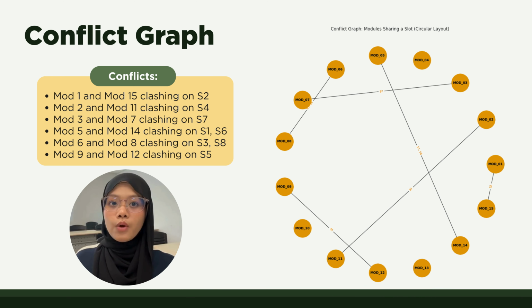Next, we look at the conflict graph, which is derived from the adjacency matrix. In this graph, each vertex represents a module and an edge is drawn between two vertices if the corresponding modules share at least one time slot in the adjacency matrix. Essentially, the conflict graph shows potential scheduling clashes. If two connected modules are assigned to the same time slot, a conflict will occur.